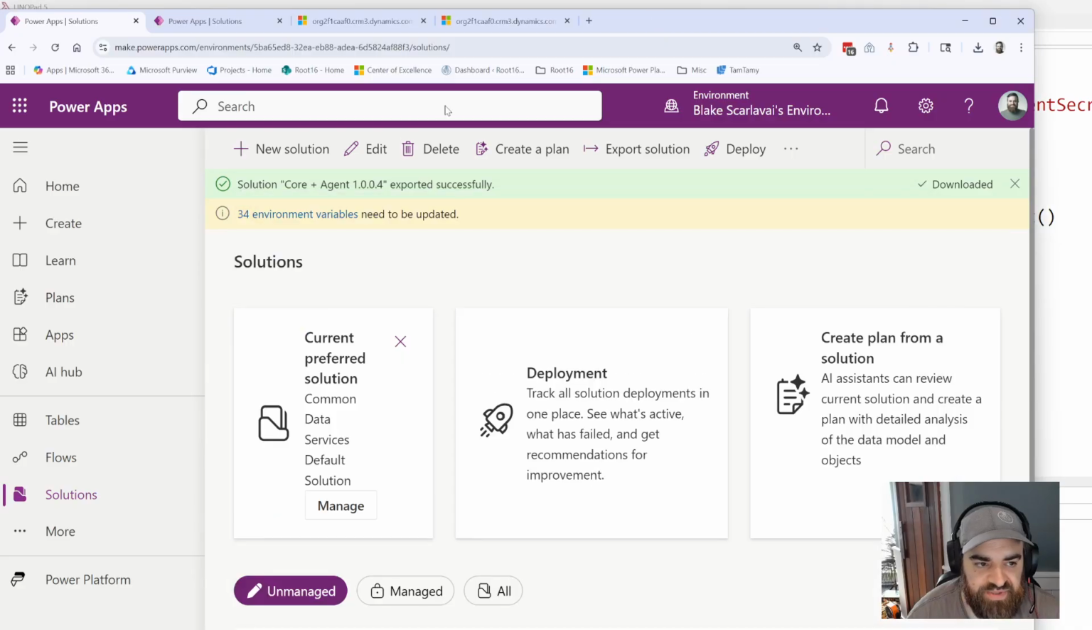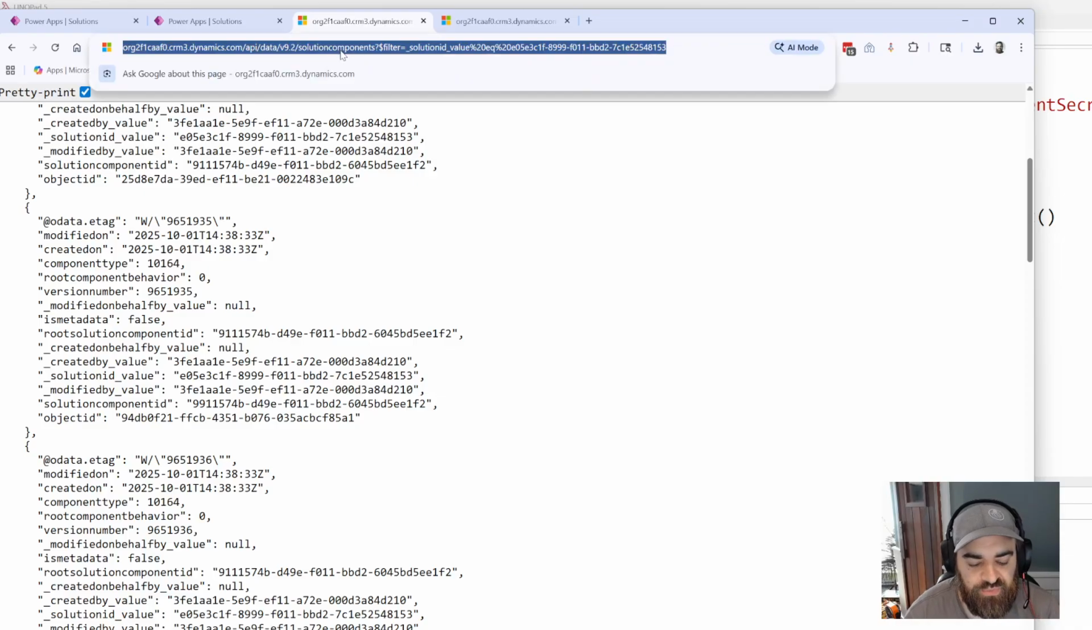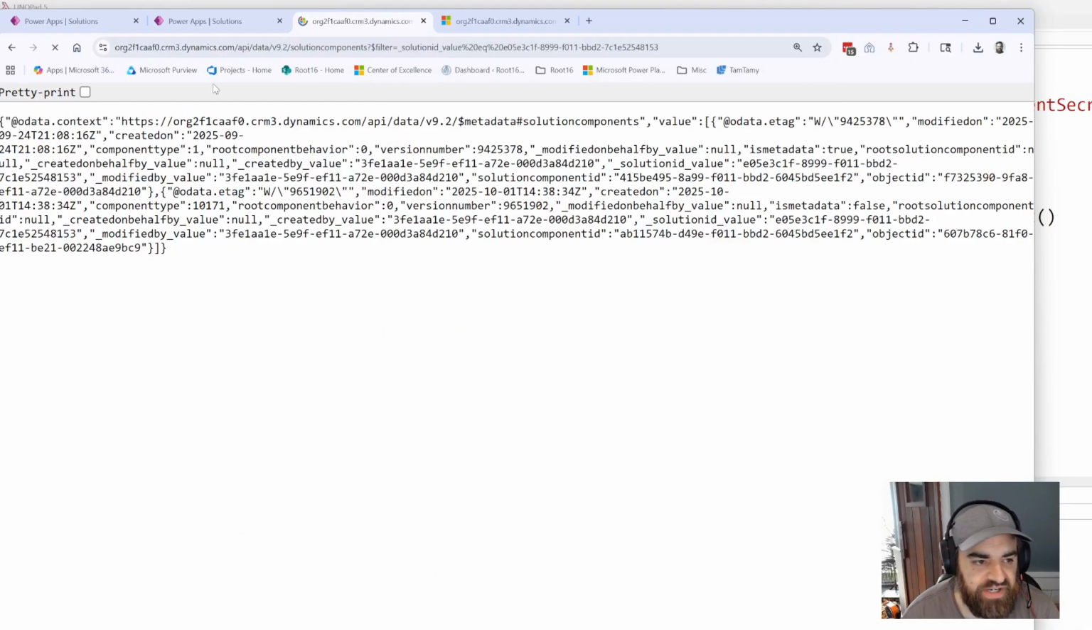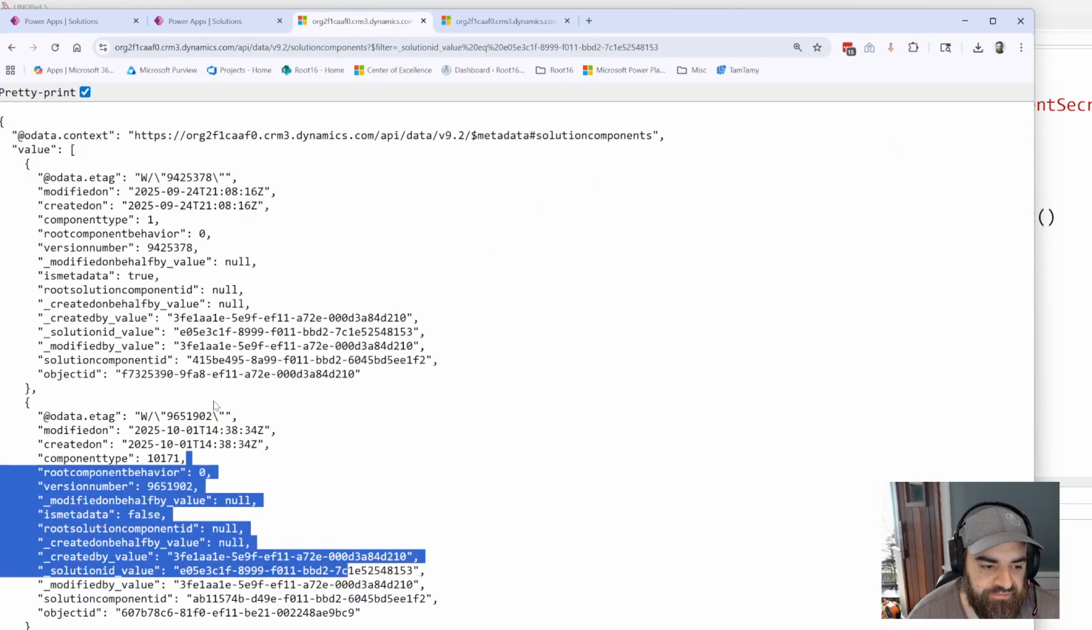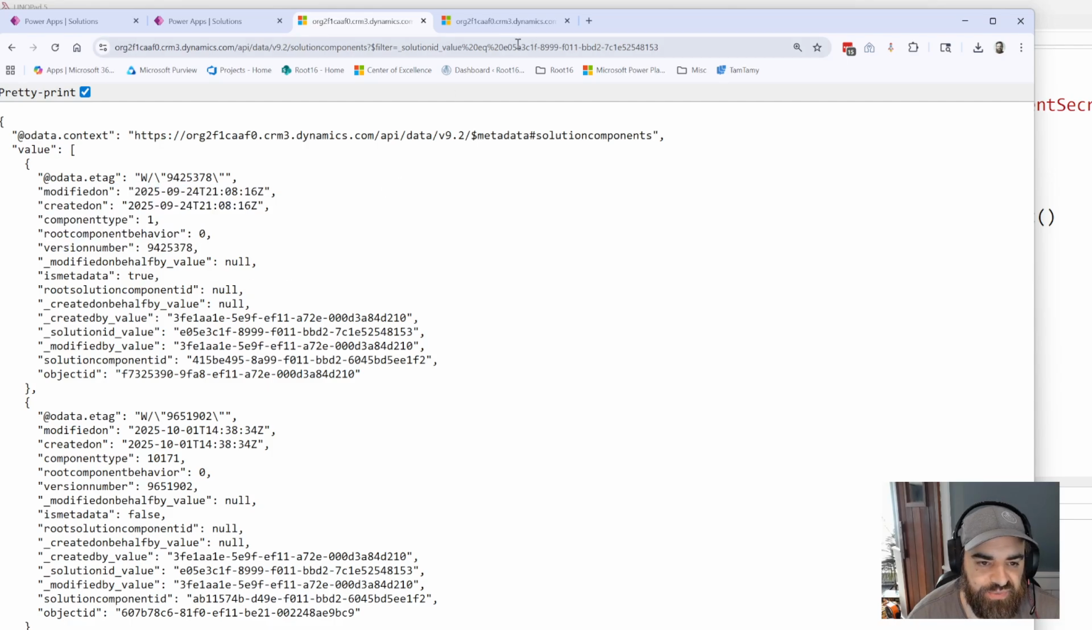So my next step was, okay, let me see if I can do this through the API. So we can go back to that OData query I showed you before. Let's refresh it. So here, even from the API to query my solution components, I get 2, even though I have only 1. It should be a table, which is component type 1, right? And I get this component type 10171, which doesn't even exist in the Microsoft documentation.